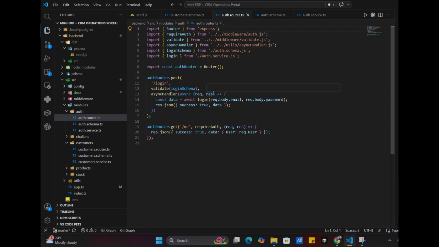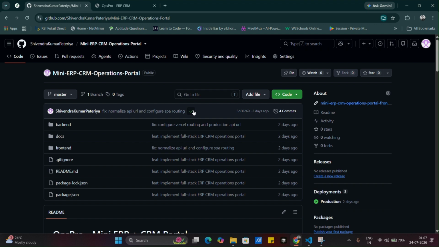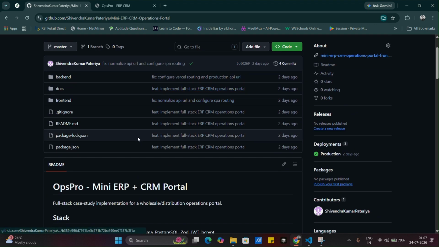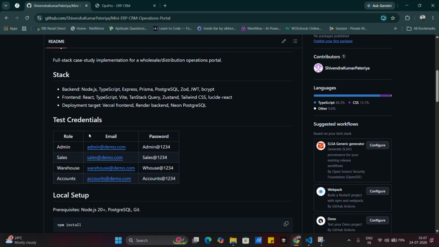On the CRM side, users can manage customer leads, business follow-ups, dates, and any notes if they want. On the ERP side, users can manage product inventory, stock movement, and challans used for dispatch or delivery, mainly for delivery tracking. Here's the GitHub repository that I've completely created. Also, here's the complete documentation.